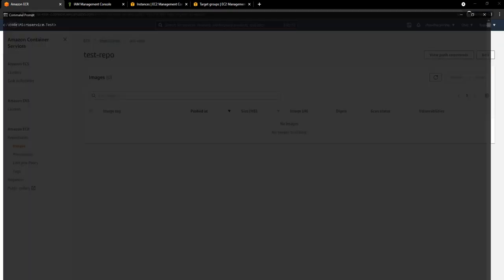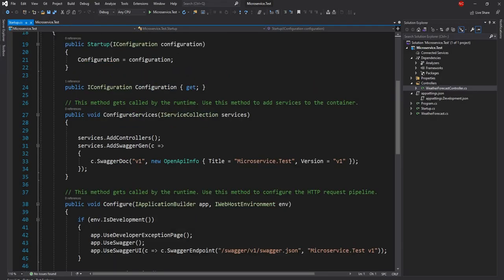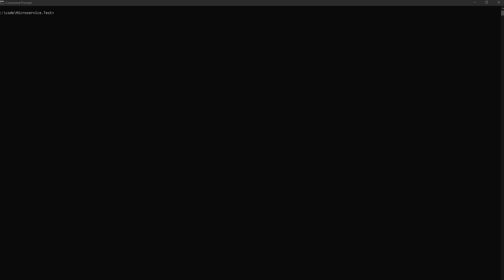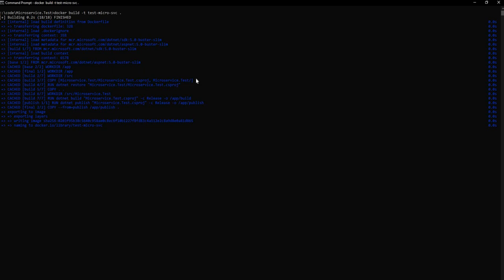Now next thing what I'm going to do is, I have this project test microservice created. This is a simple project, the default .NET 5 project. I'm going to create an image out of this, and for creating the image I'm going to use the docker build command, docker build, and here I'll say test microservice. That's the name of the image, and this is going to create a Docker image, and the Docker image is created.